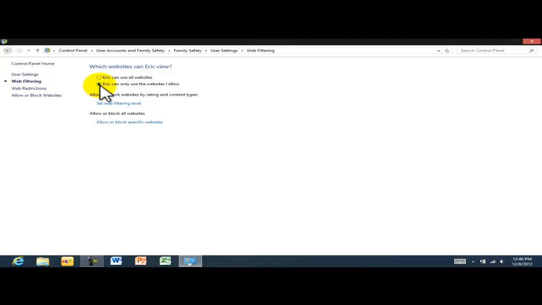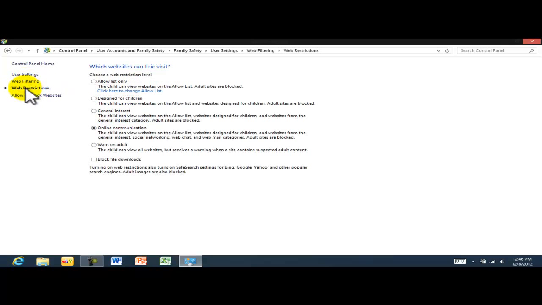Okay, when I select that option, I could also allow or block website ratings. First of all, I'm gonna check the web restrictions. From here I could start applying settings on how my kid is gonna be using his computer. So choose web restriction level: allow list only, designed for children only, general interest, online communication. Warn an adult. And block file download. If I don't want him to download any files, I could also select restrict that.